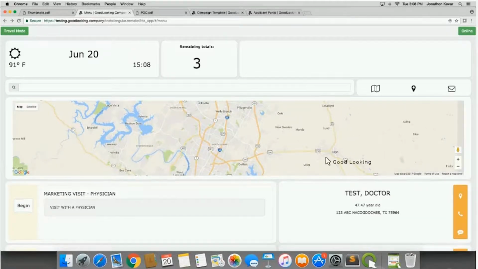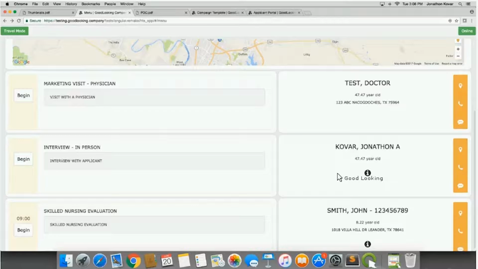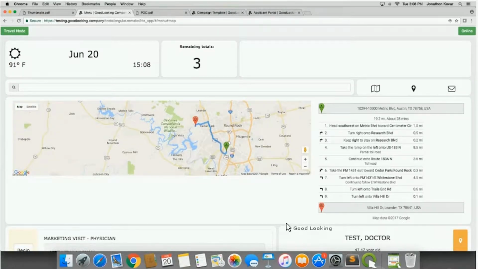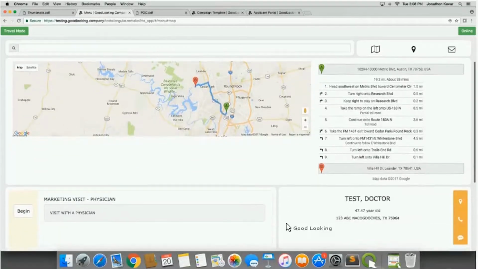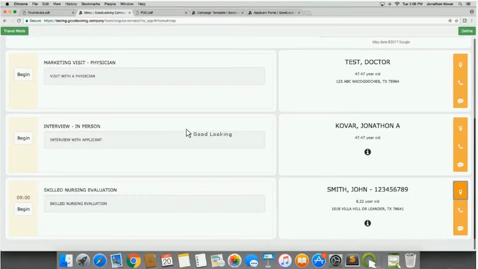And you'll have everything you need right at your fingertips, including the ability to route your day, where we'll give you the directions to your visits. We'll also help you plan out the most efficient trip in order to make the round trip for your daily schedule. You have all of your messages and alerts and communications from the office right here at your fingertips, including the ability to conduct marketing visits. Interviews, visits, and tasks are all available from your dashboard.